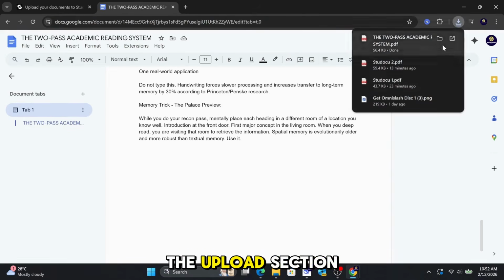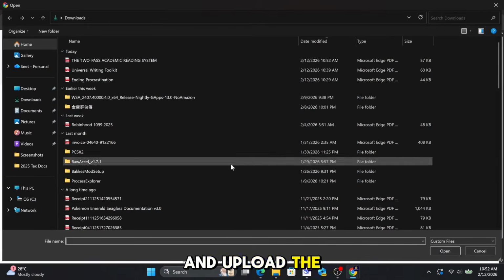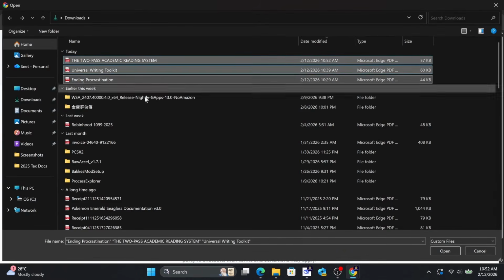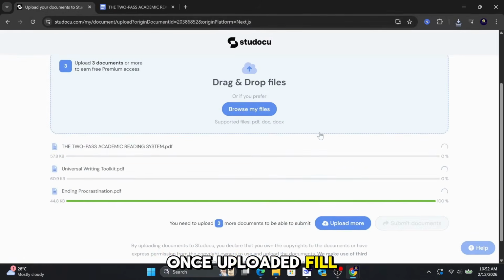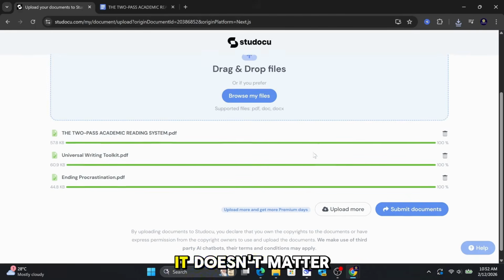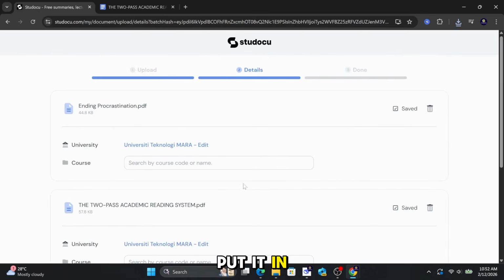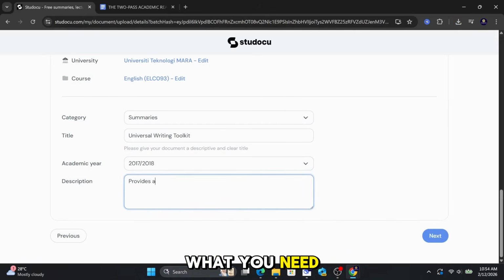Go back to the Upload section in Studocu and upload the documents. Once uploaded, fill in necessary details. It doesn't matter which section you put it in. Just fill in what you need. Once that is done, click on Next. The documents will be reviewed.